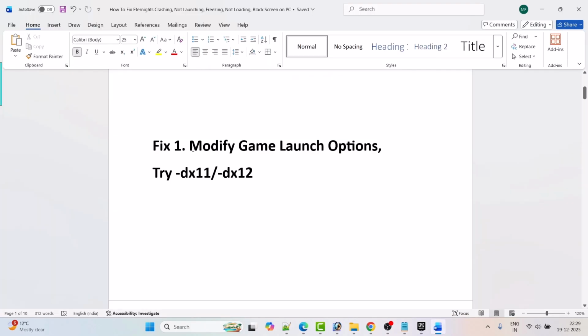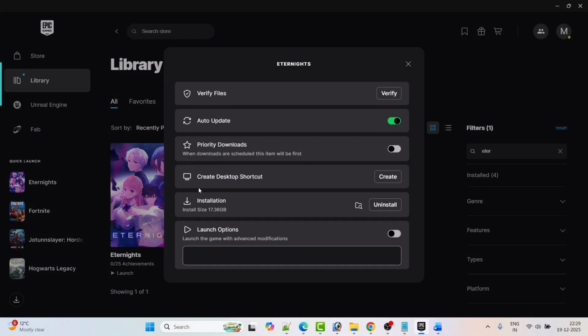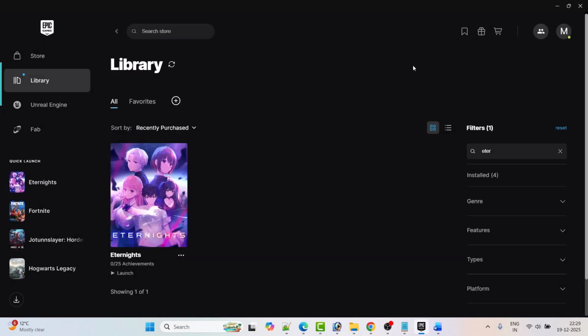The first fix is to modify the game launch options. So open Epic Games, then click on this three dot next to the Eternights game and then click on manage. Now turn on the launch options. And here type -dx11, close the tab, launch the game and check if your problem is solved or not.